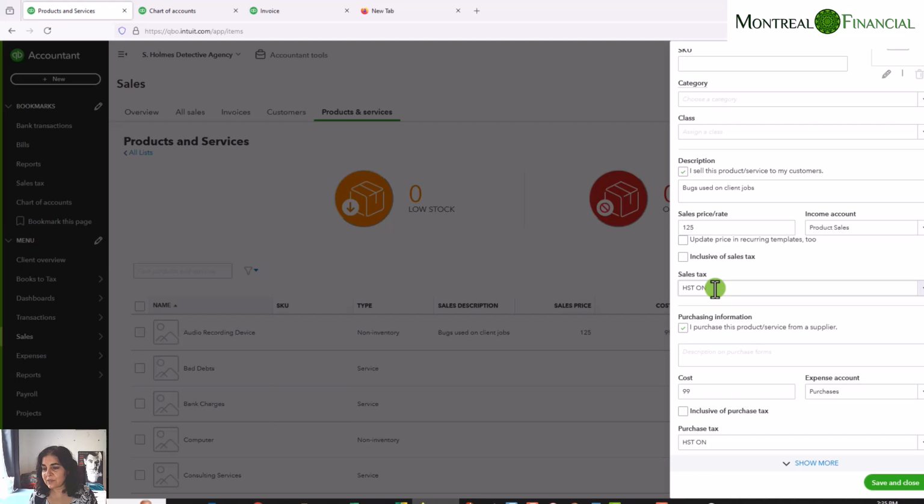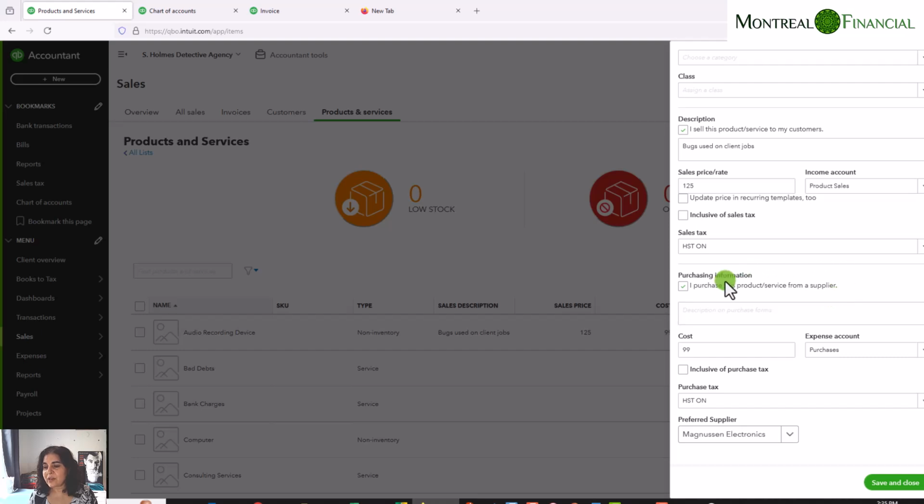So we can choose a default that will appear on the invoices, and this can always be changed if your customer is located in another province. And then there is this other section where you purchase this product or service from a supplier, and this allows you to enter this item on a bill.